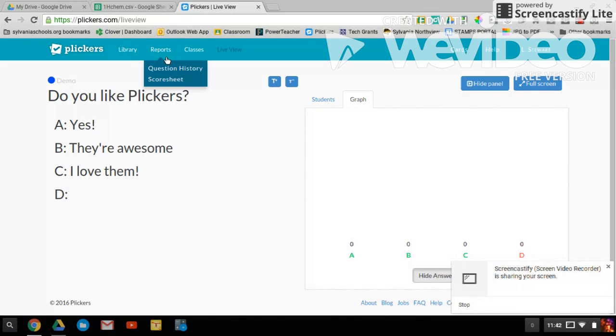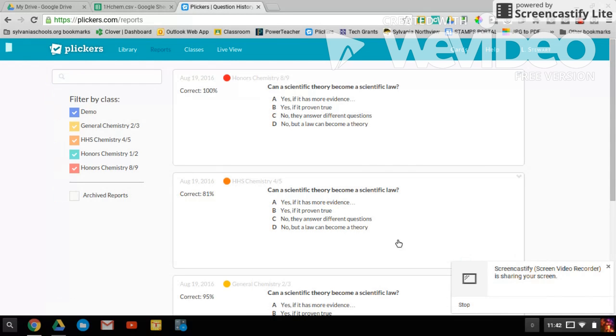And later on, when you want to look at it, you can go to reports, and you can look at reports by class, by question, and see how your students are doing.